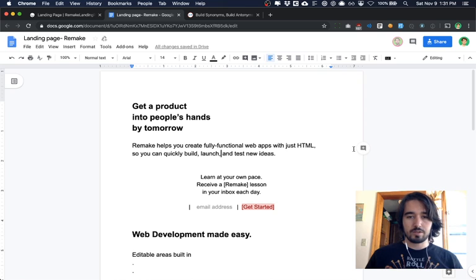Remake helps you create fully functional web apps with just HTML so you can quickly build, launch, and test new ideas. I like test being last because it's kind of like experimental. You know, you're just getting it out there real quick. So I do like that.